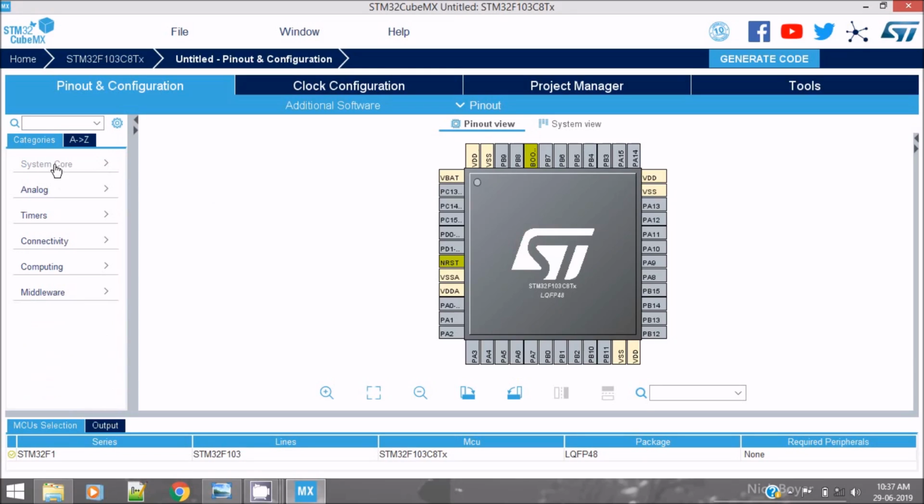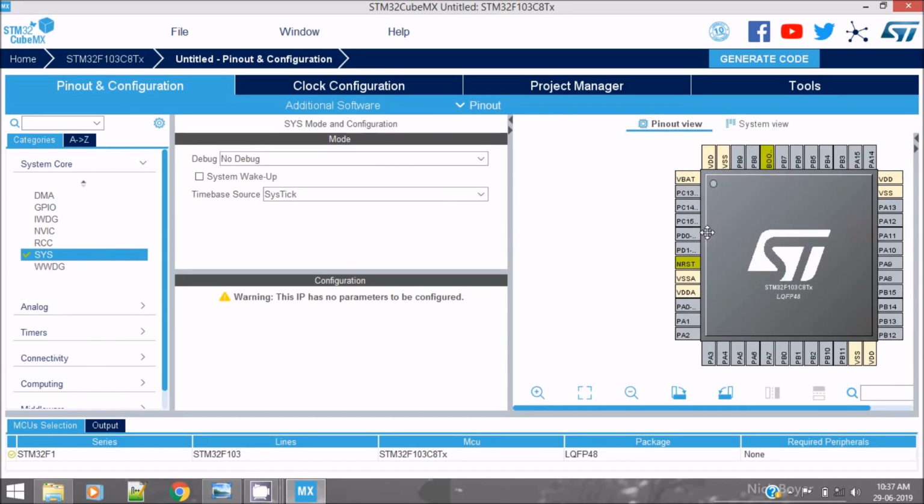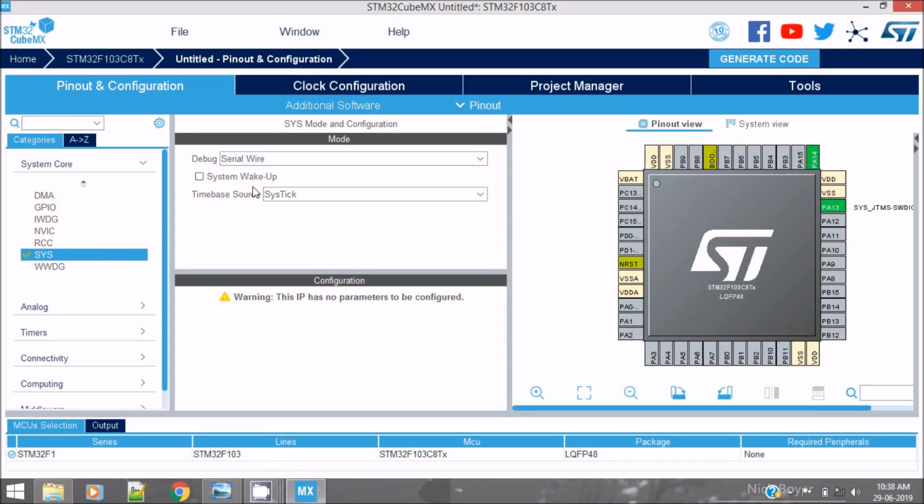Go to System Core and then click on SYS, and then select the debugger as Serial Wire Debug. That is for the ST-Link V2 I have shown. In order to enable the debugger, you need to click here, Serial Wire Debug. It will enable 2 pins on the microcontroller, that is PA13 and PA14.